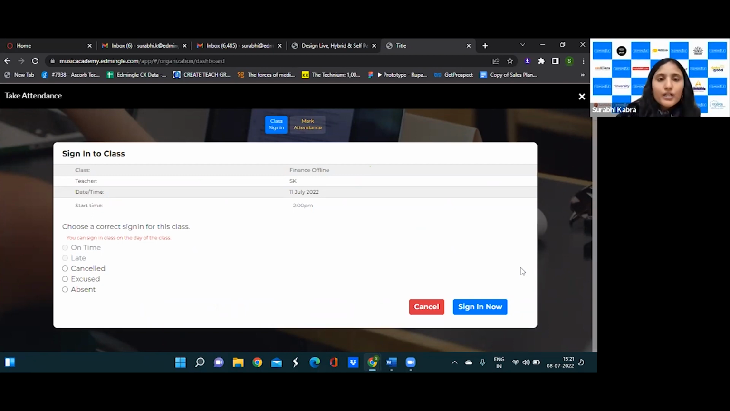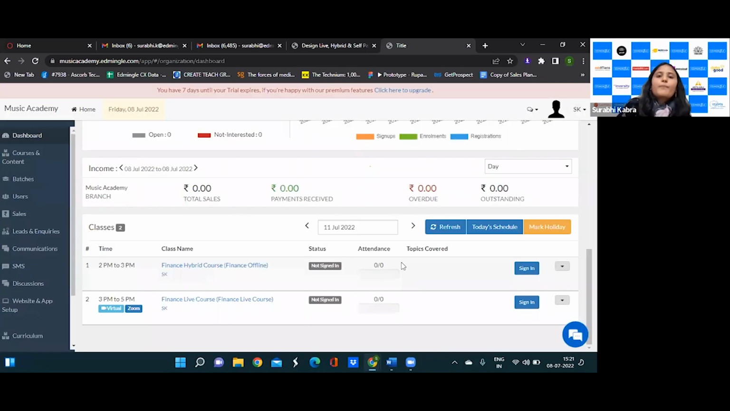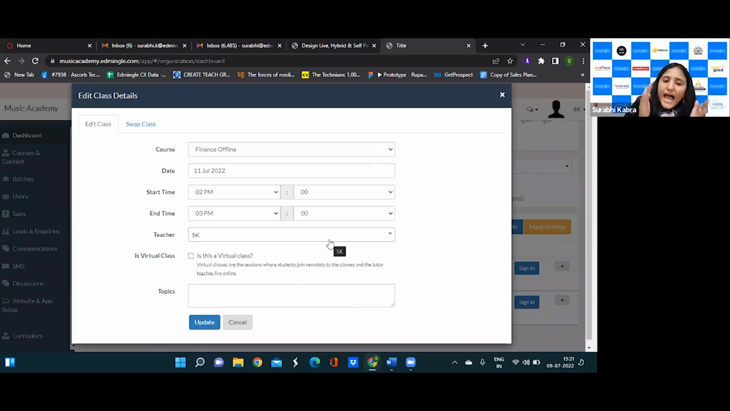Here you can create a hybrid course, which helps you to not only conduct live classes, but you can schedule, you can put a log, and you can track that even your offline classes are getting started on time. Right. So once this is done, one more thing that I would like to show you: suppose the class was supposed to happen offline, but due to unforeseen circumstances, the classes are going to happen online. In that case, you simply click on the drop down, and from here, you can click on edit reschedule.